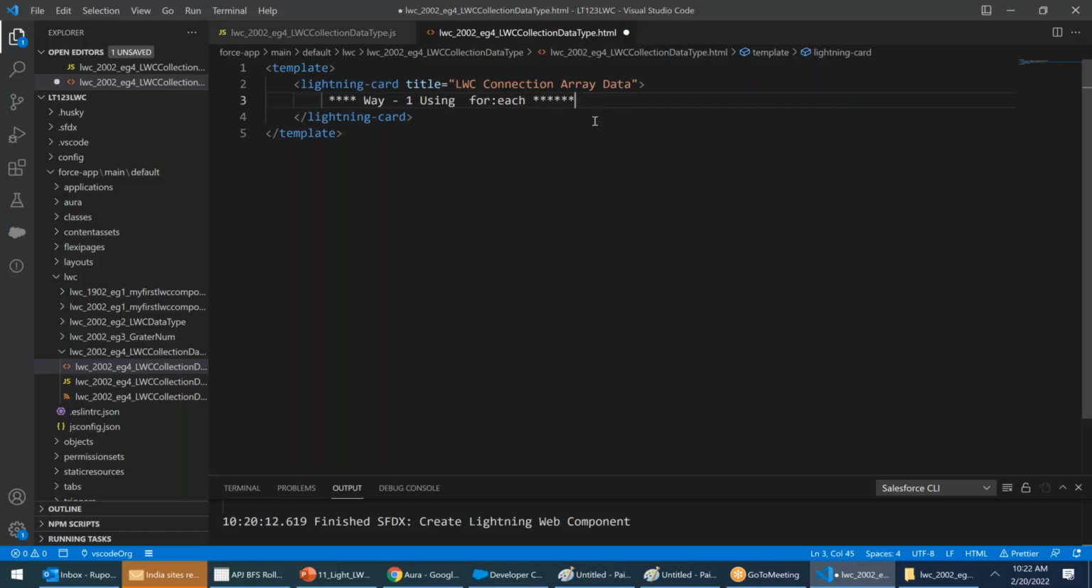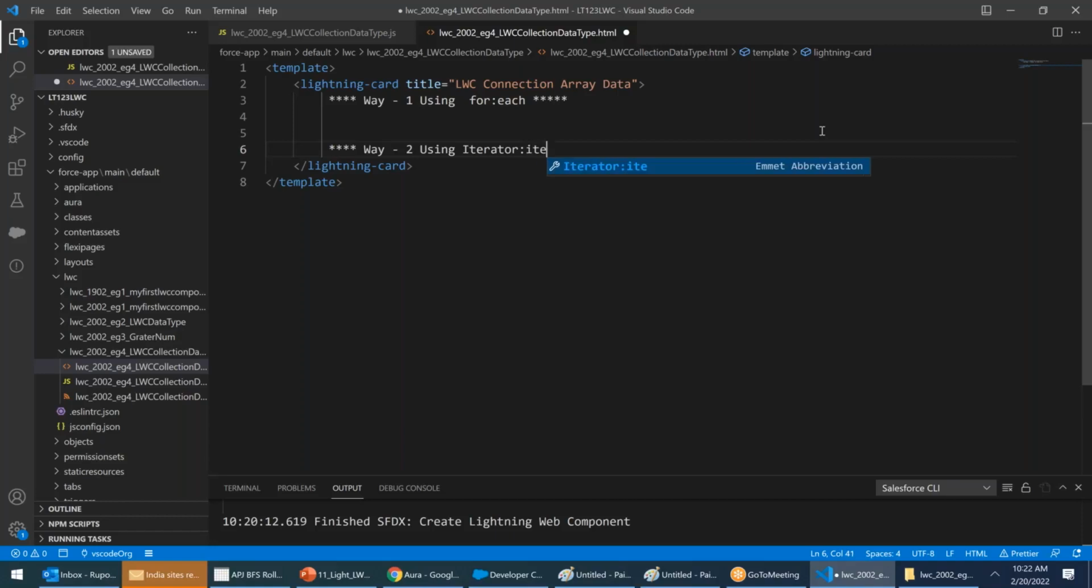This is the first way. Way two: there are two ways to do this. Way two, using iterator item, using template iterator item. There are two ways we can do this programming.